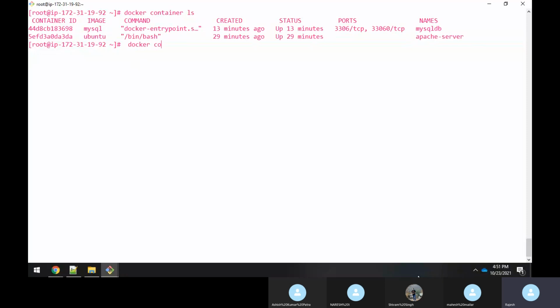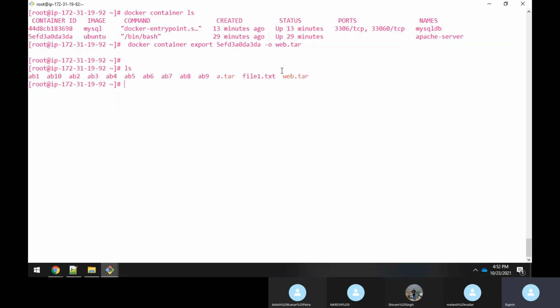So it's docker container export, the container name or the container ID. So I'll give the container ID. Here you can just say greater than, suppose something like web.tar. You can use either the greater than, or else there is one option, the -o option. When you run it, it is creating a tarball with this name web.tar. So this is nothing but the image of your running container.